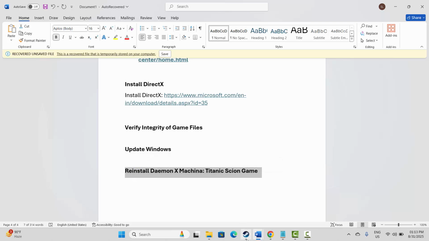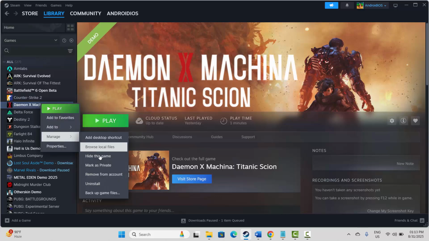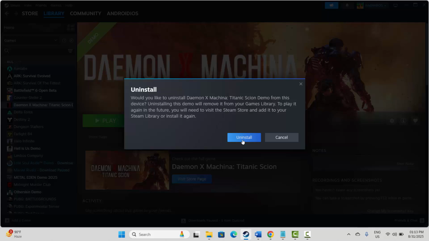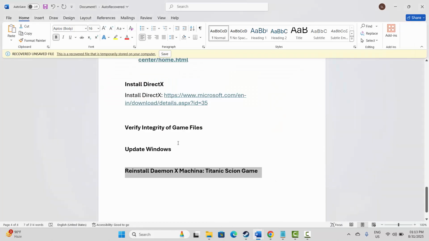If the issue continues, then you should reinstall the game once. So for that, go to Steam under library section, select your game, right click on it, click on manage, then click on uninstall and once again click on uninstall. So this will remove the game completely from your PC. After that, restart your system once and then launch Steam and again reinstall the game and then try to play and see if the error that you are coming across is resolved or not.